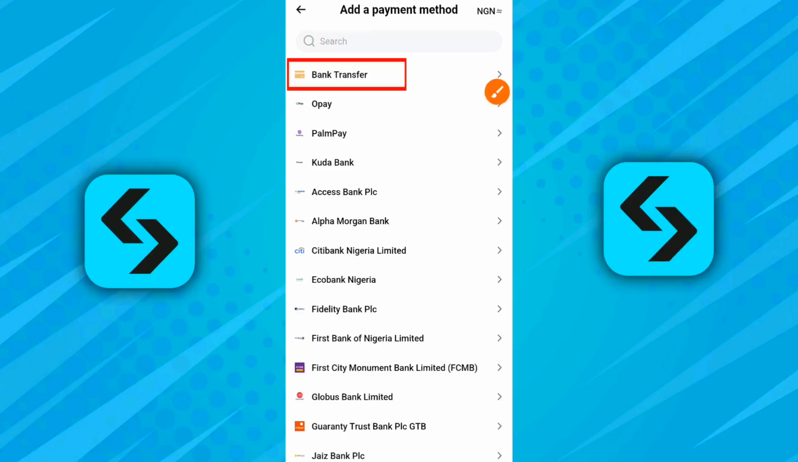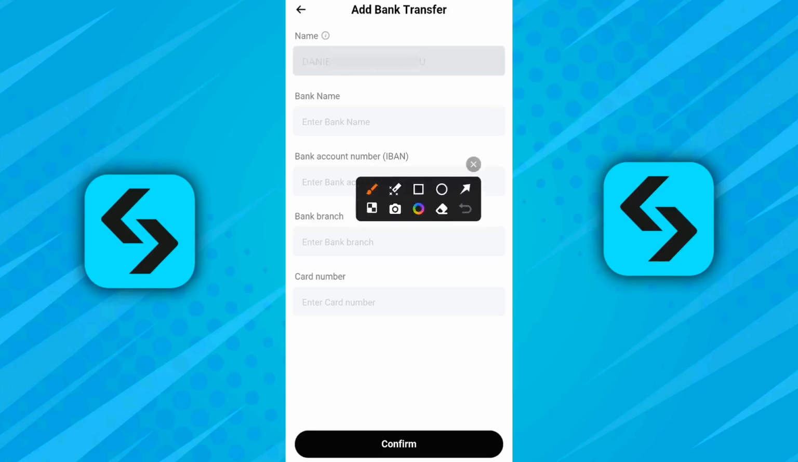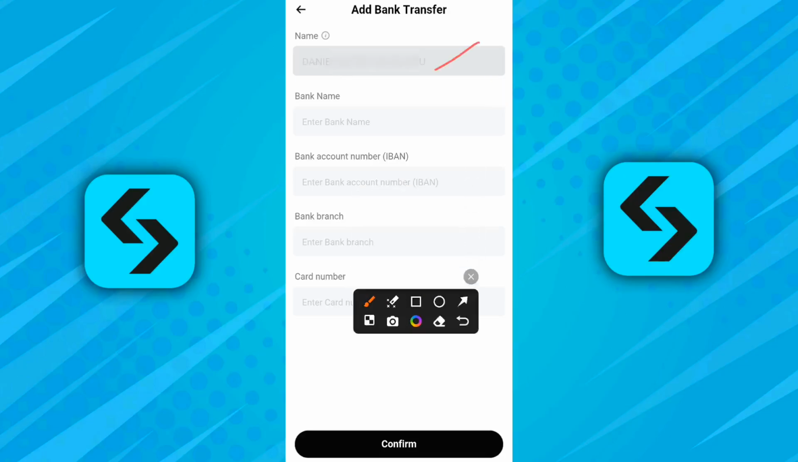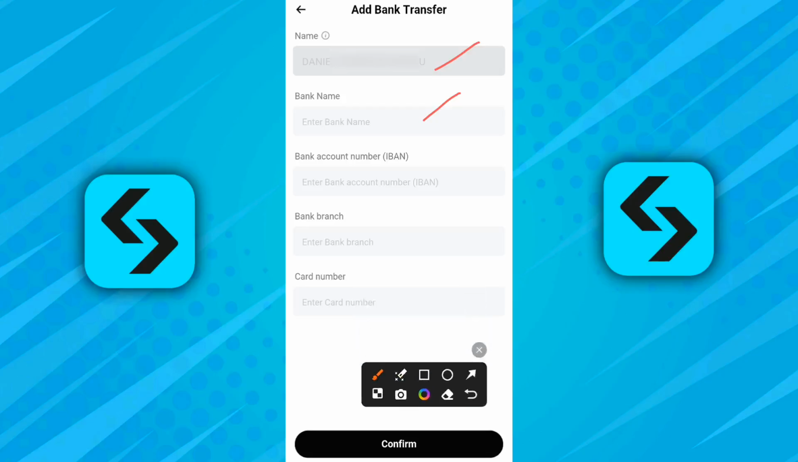Or you can do bank transfer and manually enter your name, your bank name, your bank account number or IBAN. You can find your IBAN in your bank statement or your bank app, or you can just go to the bank and ask them what the IBAN is all about, and they're going to give you your IBAN code. And then you'd identify your bank branch, the branch you usually visit. And then you can add your card number right here. But adding the IBAN is not really necessary, and the card number is not necessary either.